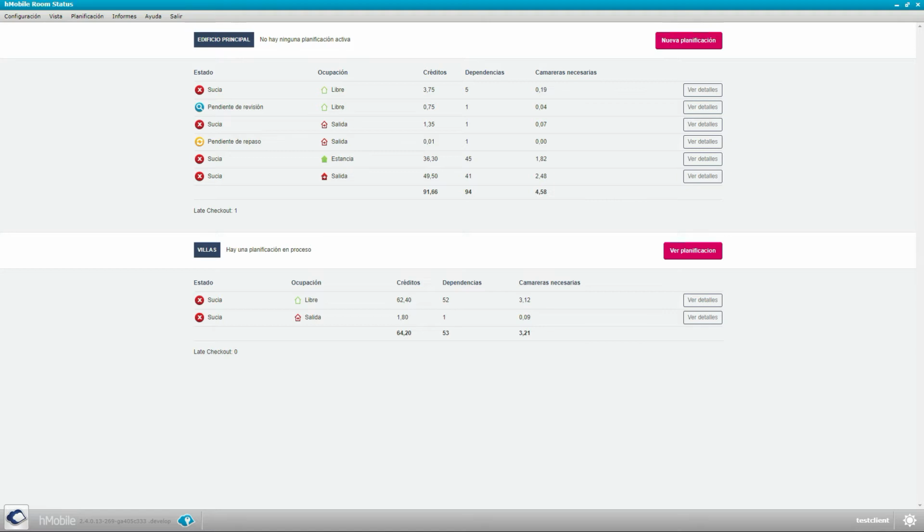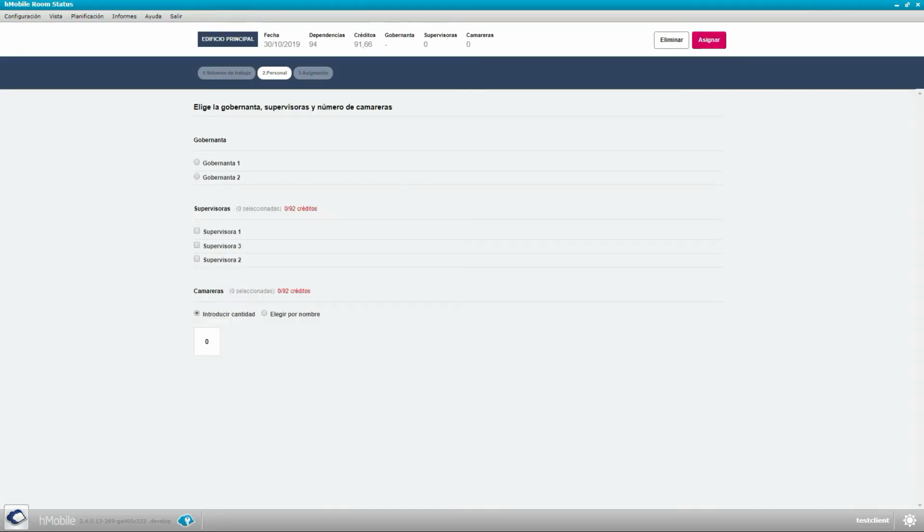In the first step, the housekeeper manager can quickly check the workload for that day. The next step is to register the staff available: housekeeper manager, supervisors, and number of maids. We could also personalize this selection by marking them by their names.